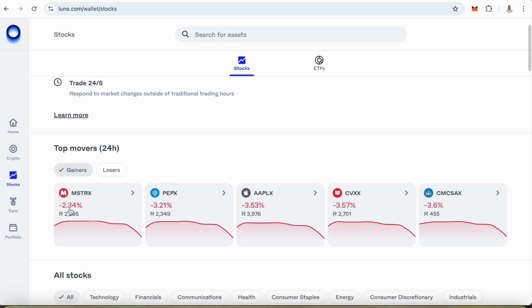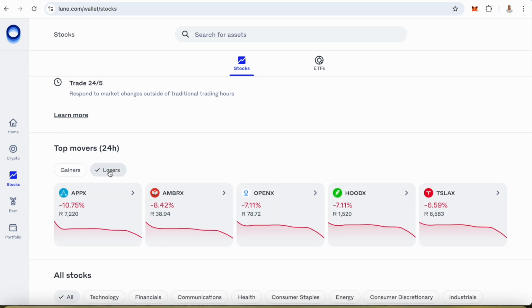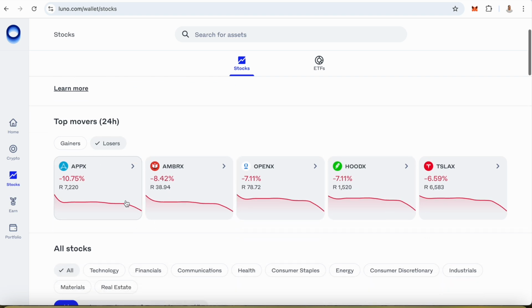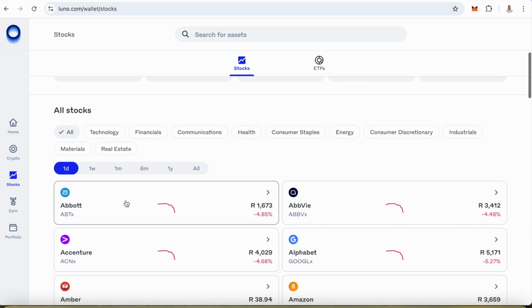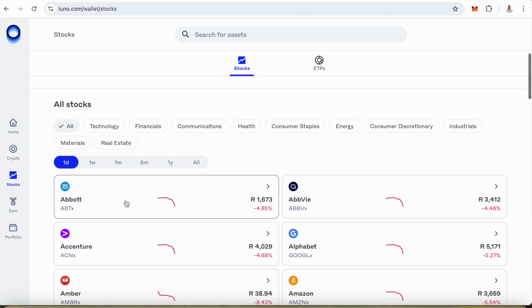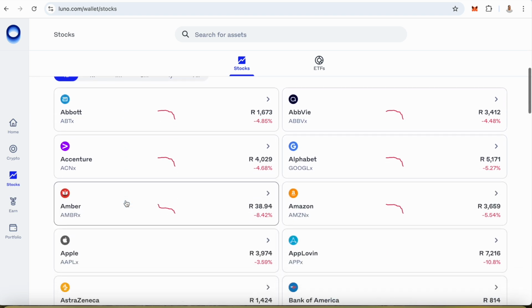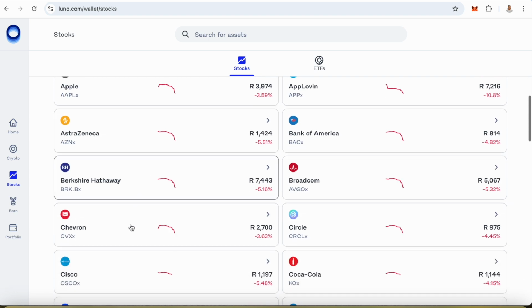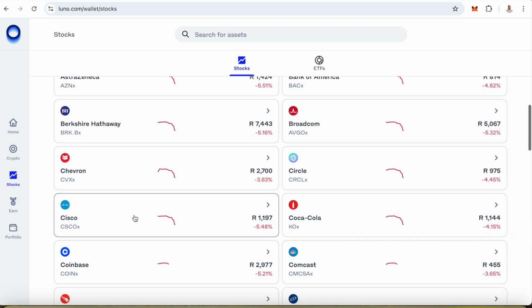And then when you move on to the next one, you would see stocks. Here you can see what type of stocks Luno has, and you can decide what you want. With these stocks, there are different ones: technology, financials, health, energy, communication. There are different industries that you can buy your stocks from.